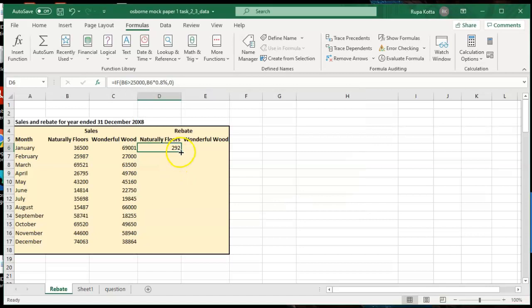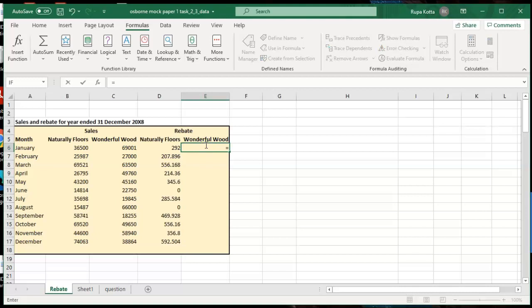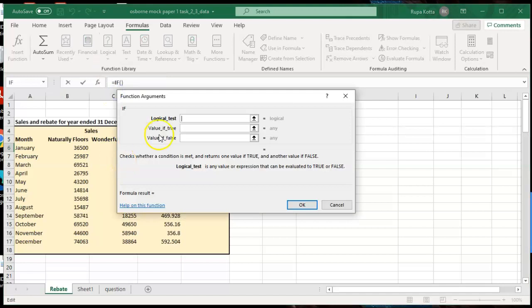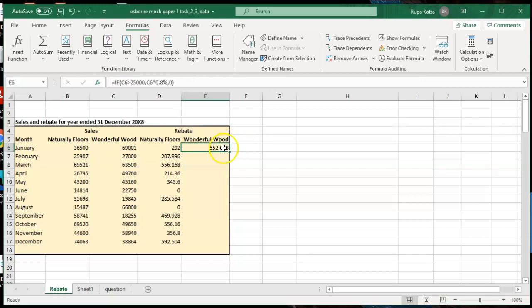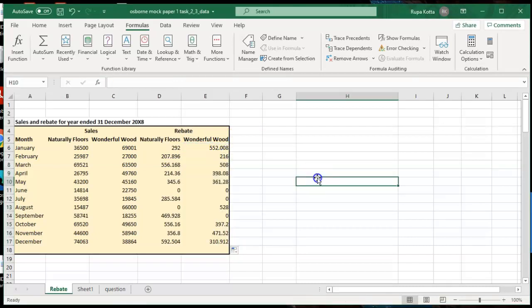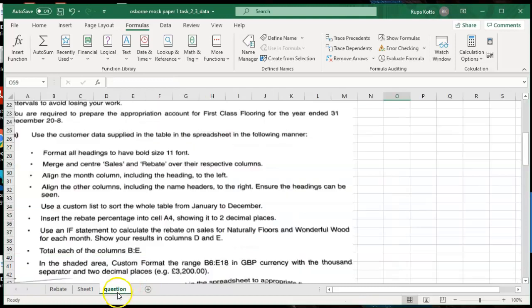Say OK. Calculate for the other rows. Do the same for Wonderful Wood also. Equals logical IF sales for Wonderful Wood in C6 is greater than 25,000. The rebate is still 0.8% on the sales, and if it is false it will be 0. So rebates are calculated.